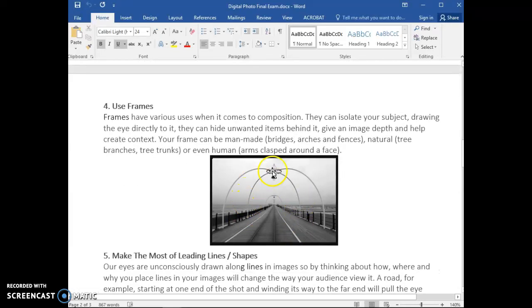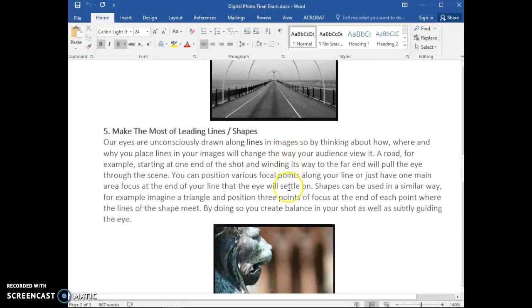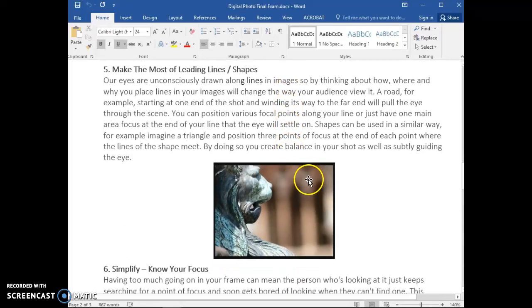You're using framing, like these really cool parts of this bridge that almost draw your eyes inside. It kind of pulls you through. And that's what a natural frame will do. Making the most of leading lines and shapes. You've got things that are drawn in here. Again, we explained it, but you can see you've got that great blur that leads everything to looking.